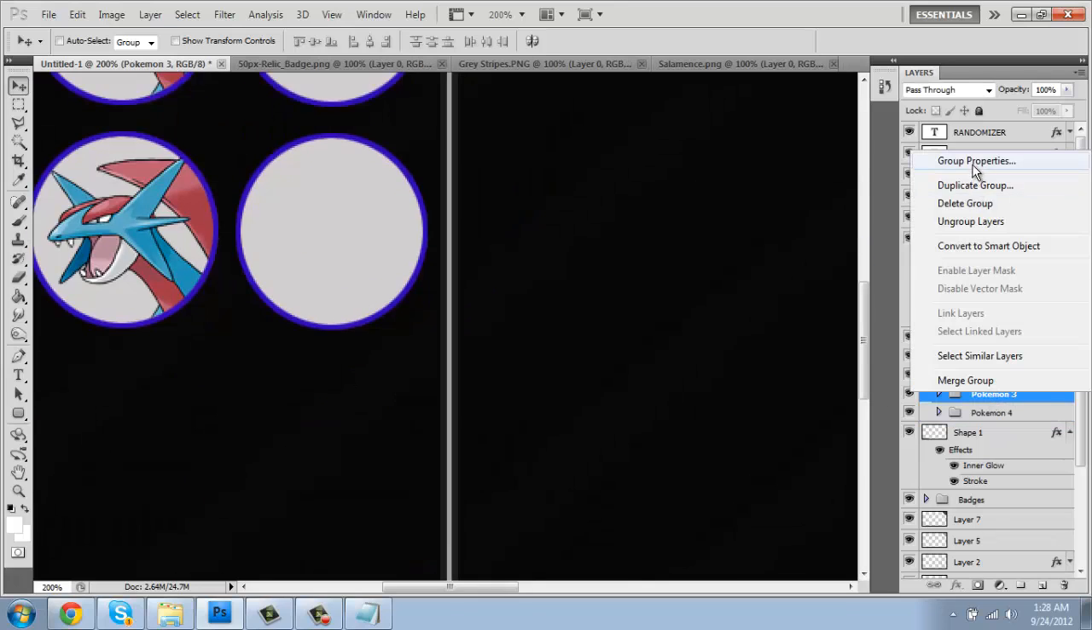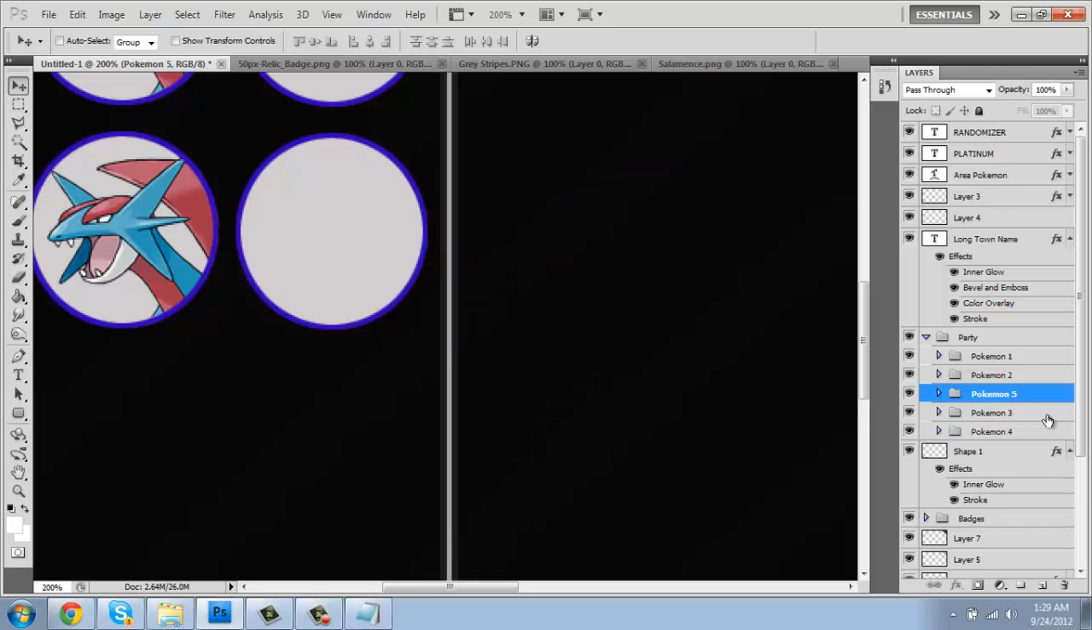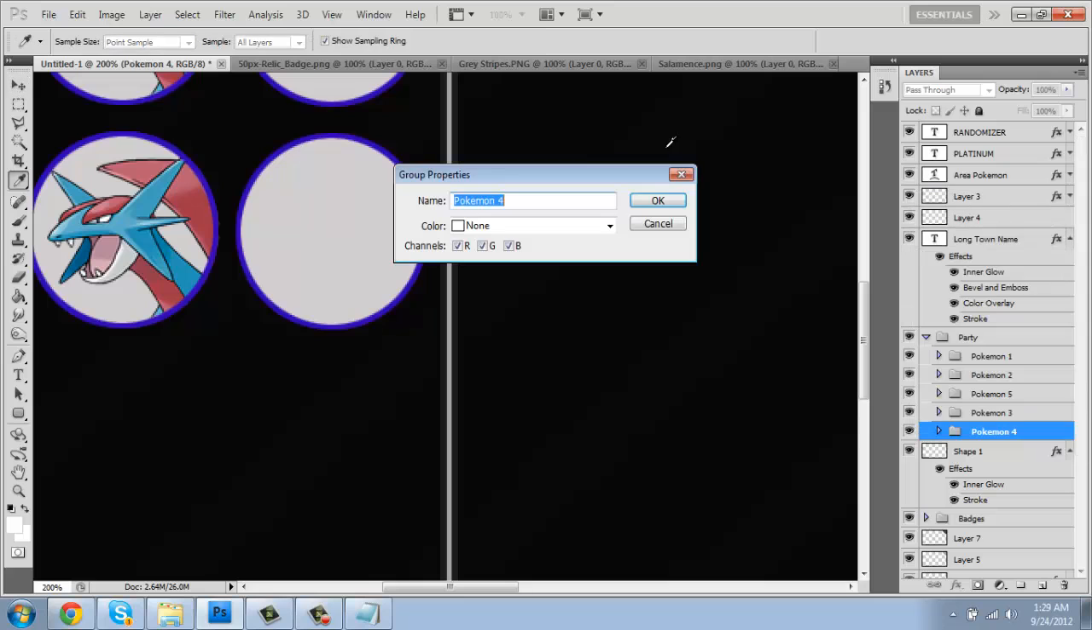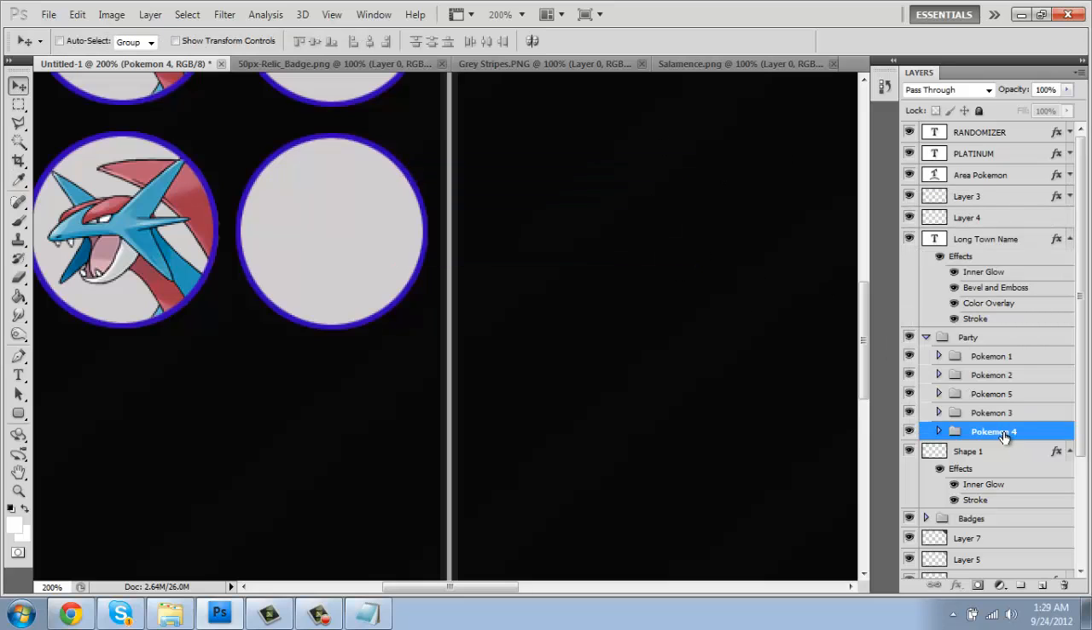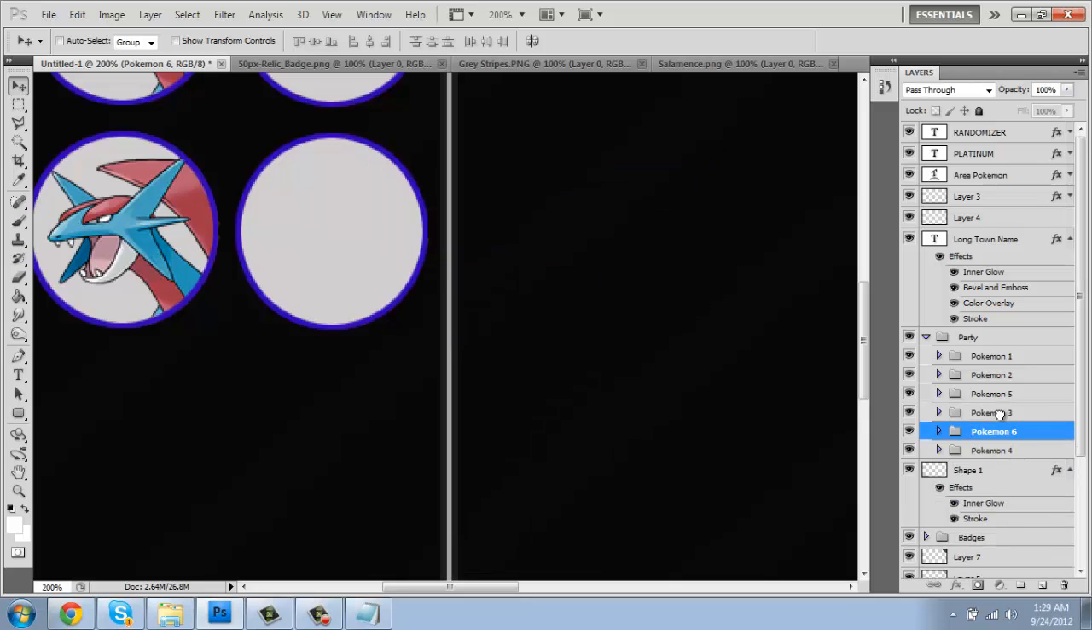And then you want to do the same thing you did before. Right click on 3, make this one Pokemon 5. Right click on 4. I don't want group properties. And do Pokemon 6. Now we'll arrange.